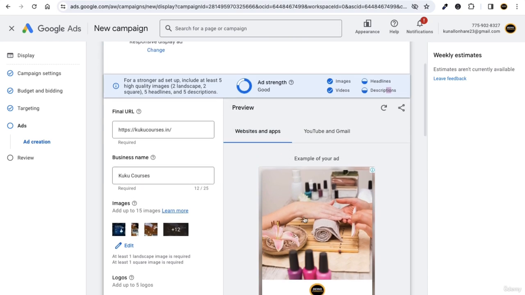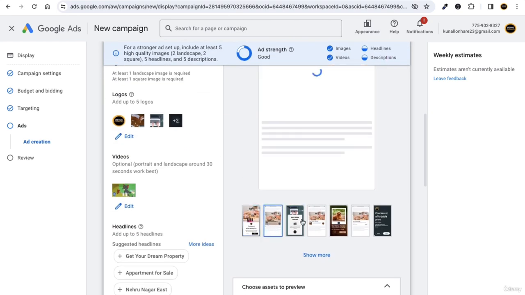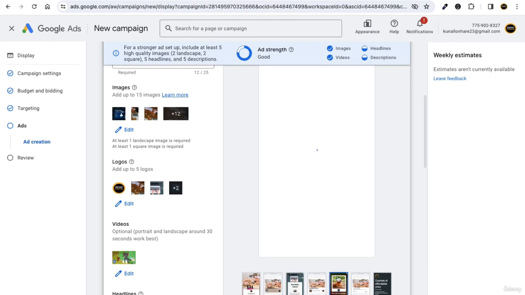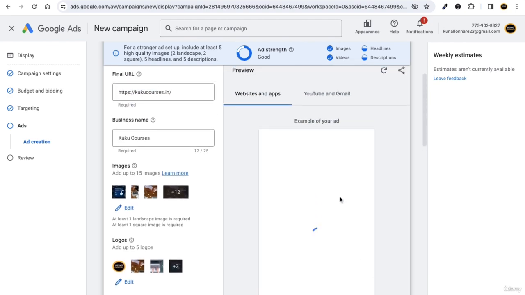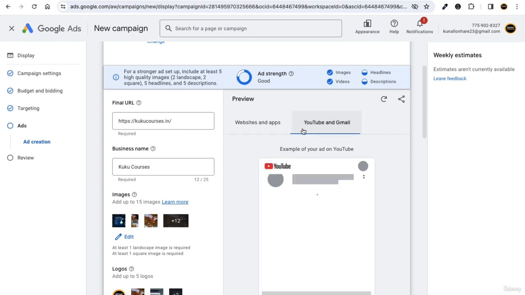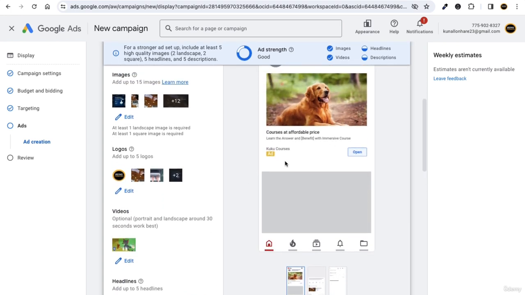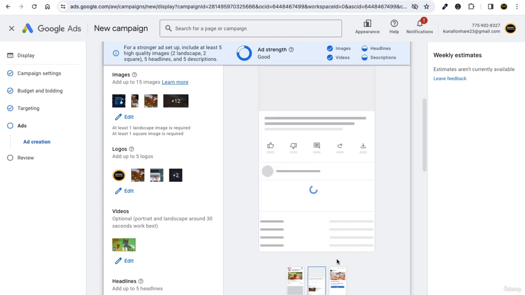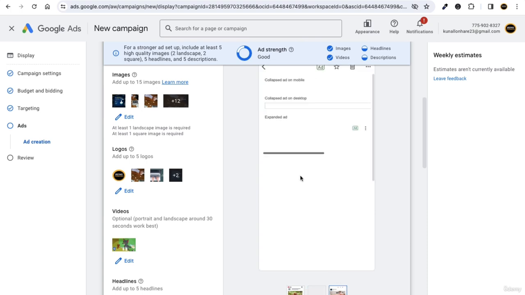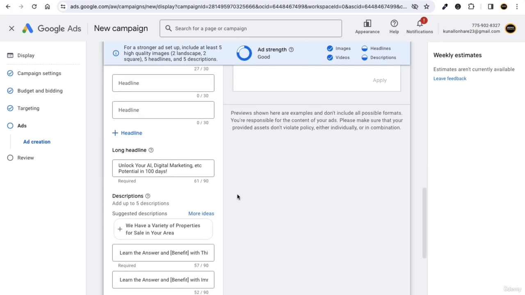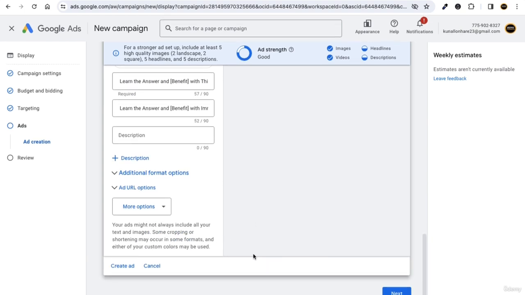And you can see how it will look in website and apps. You can see the different view like this. Okay, amazing. And you can also see how it will look on YouTube and Gmail. So this is how your YouTube campaigns will look. Okay, on here as well, on Gmail, this is how it will look like. Awesome. And after you do this, you can just click on the next button.